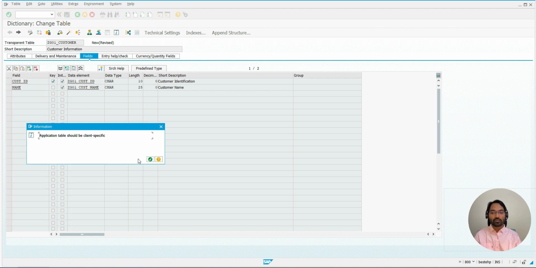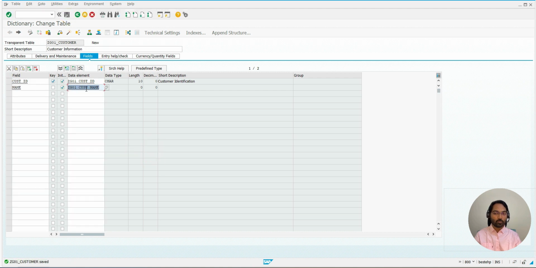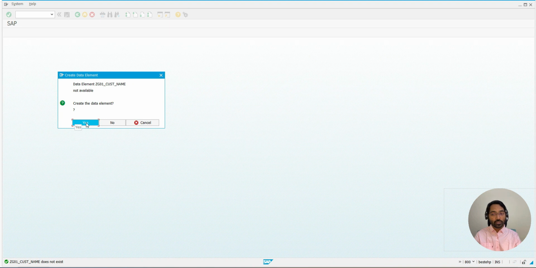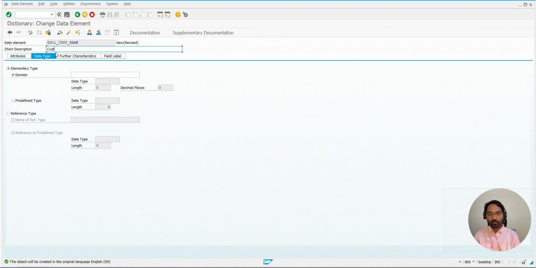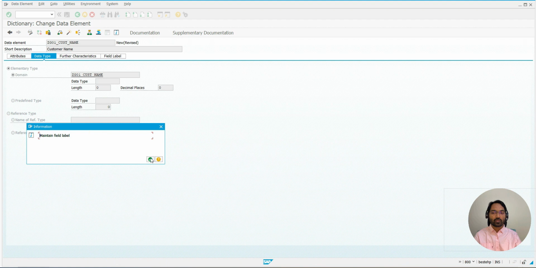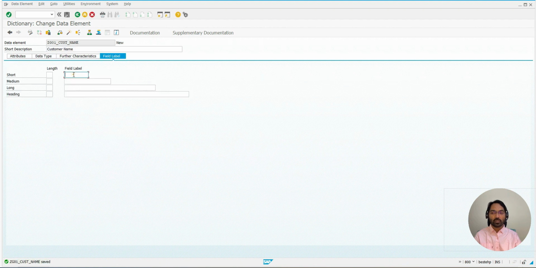Double click on this data element, create object, yes. I'm providing the description as customer name. Now it's up to you, either you want to create the domain or not, or I want to provide the direct data type and length. It's up to you. Suppose I'm creating the domain. So first we need to maintain the label. So I'm maintaining the label as customer name.